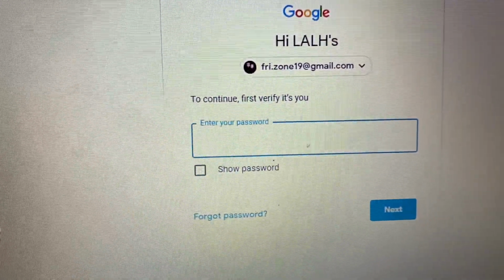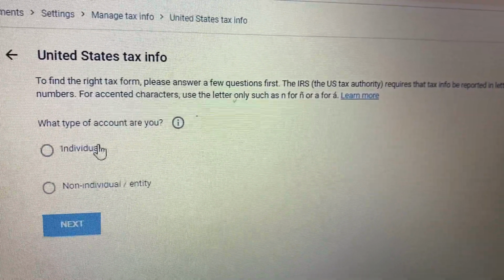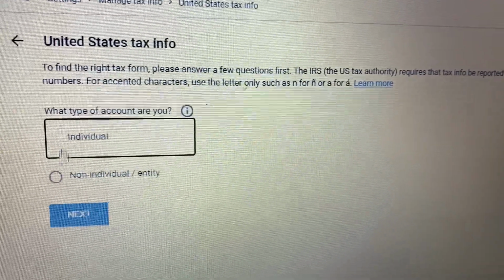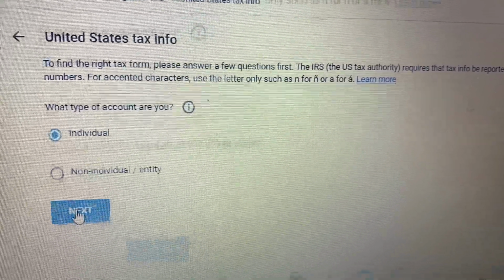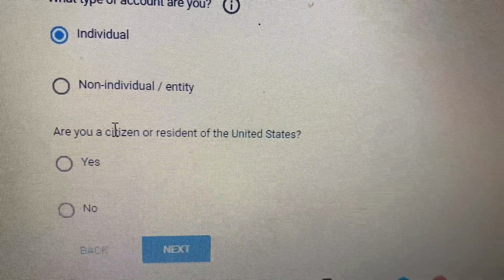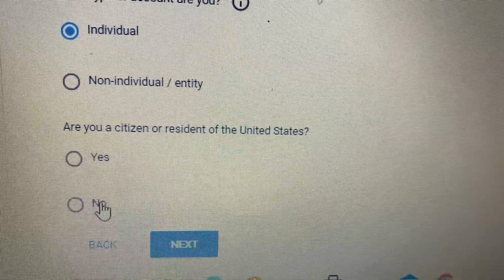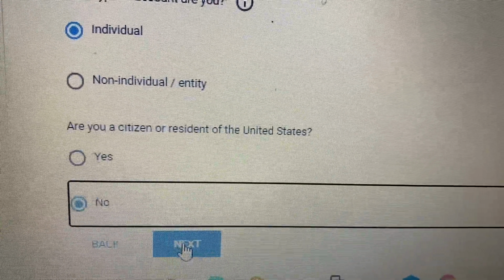Just sign in to your YouTube account. This is the first question: what type of account are you? So I'll click individual and then just click next. And the next question says, are you a resident of the United States? Because I'm residing here in Sweden, not residing in the US, I will click no and click next.